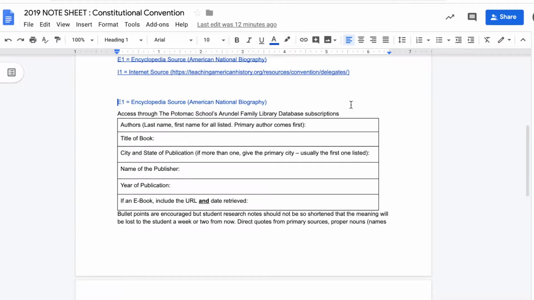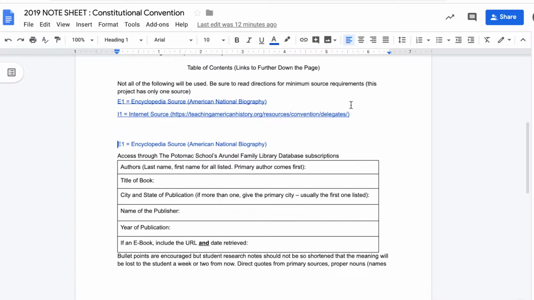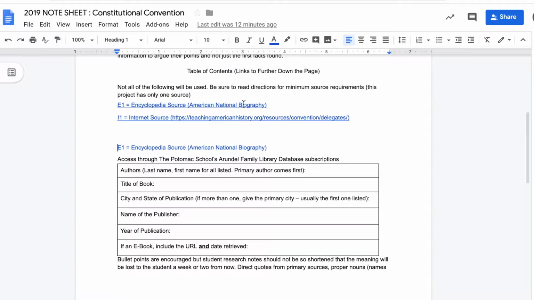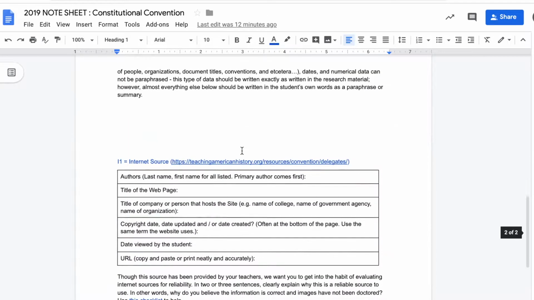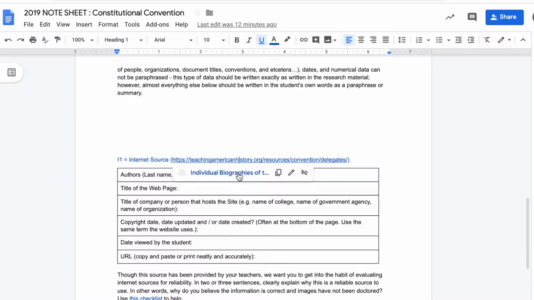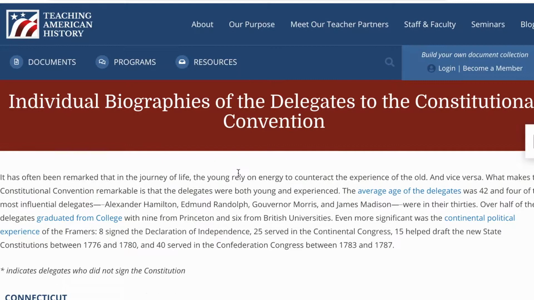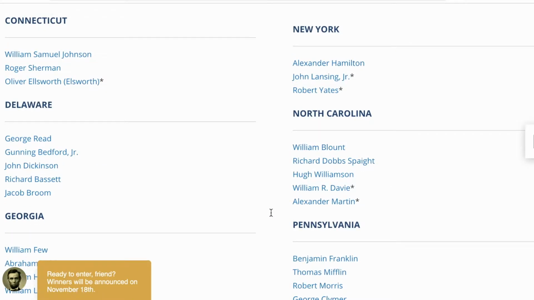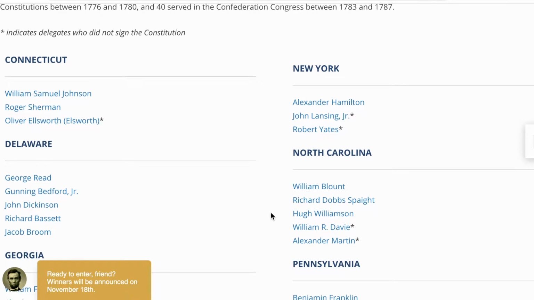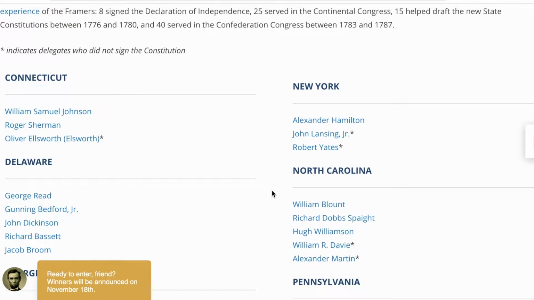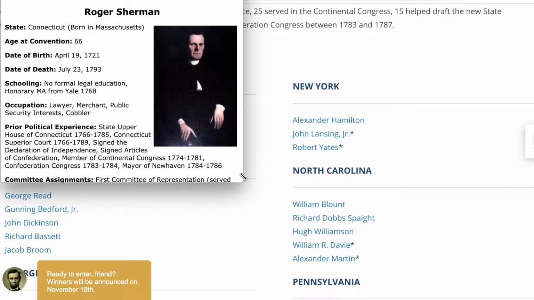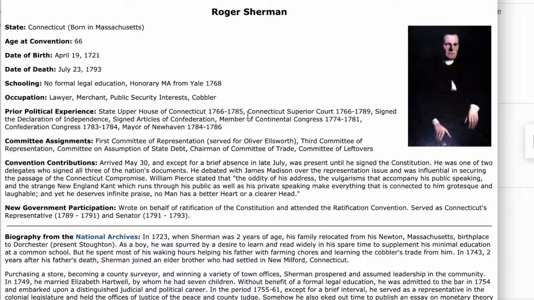Students will use two sources to learn about their delegate to the Constitutional Convention in the summer of 1787. The one is called American National Biography. The other is an internet source, teachingamericanhistory.org, and a link to that is right here. Find your delegate. It is posted on Google Classroom. And you will find additional information about your delegate.